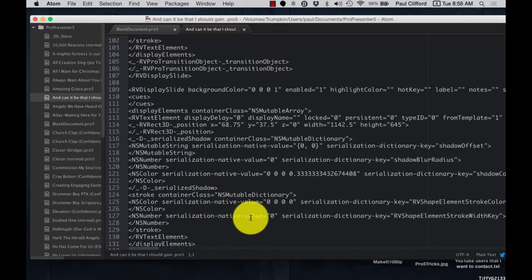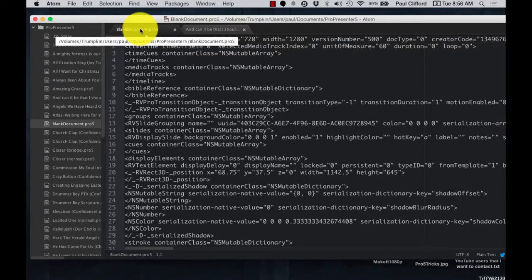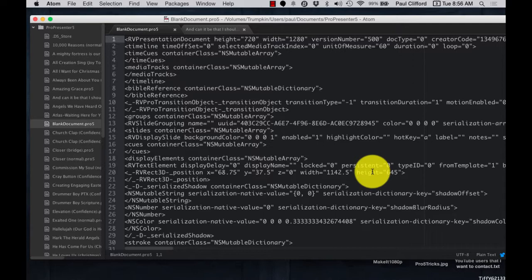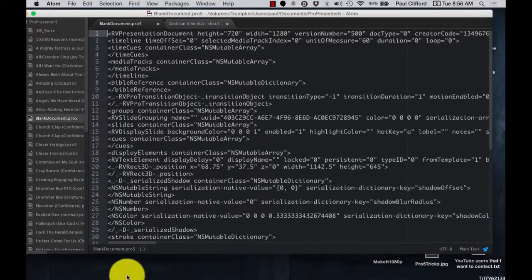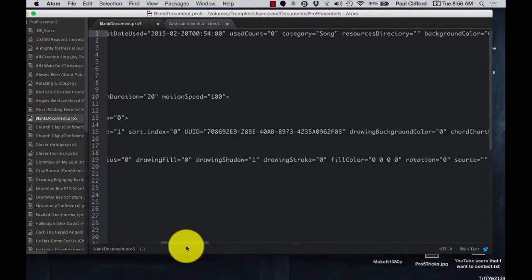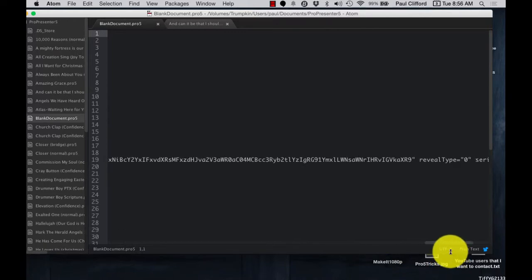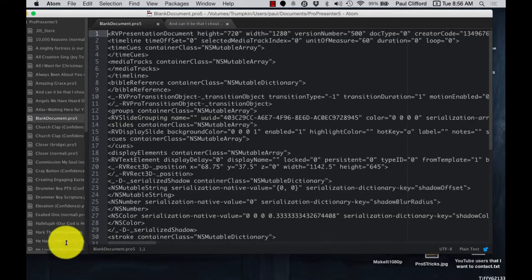Let me start with this one. I created just a blank document and didn't add anything to it, and this is what I got. First off, what this tells me, in case you don't know, is that it looks like an XML file to me. XML is kind of similar to HTML.